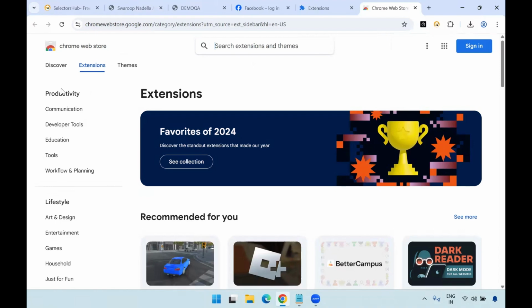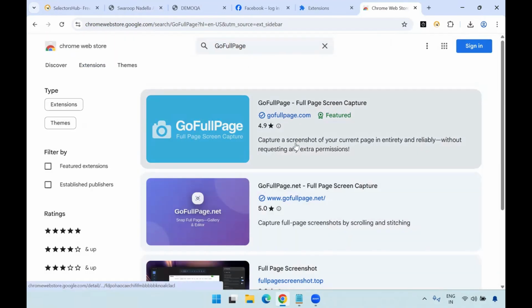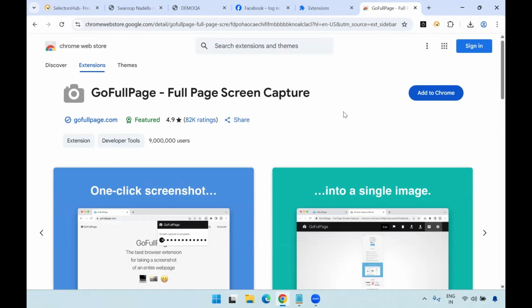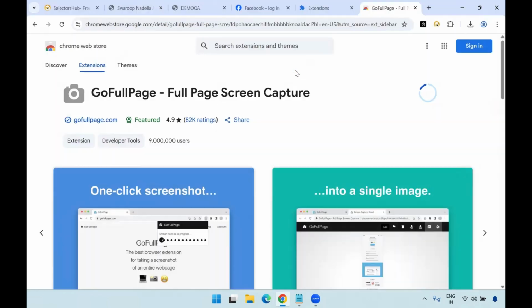So GoFullPage, where exactly do we need it? First of all, it lets you capture a screenshot of your current page entirely and reliably. I will be demoing that. First of all, let's add it to Chrome. You need to click on add to Chrome. So this plugin will get installed. Plugin or extension, the terminology is the same. It will get installed in the browser.